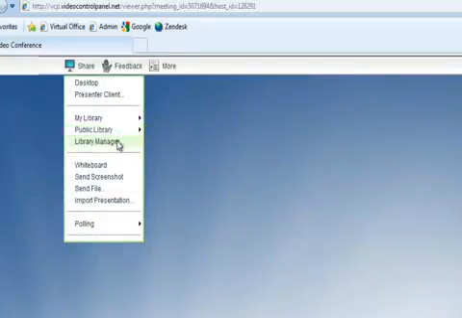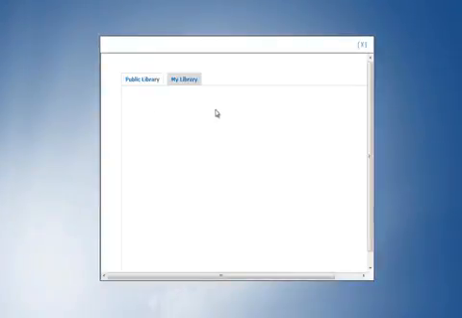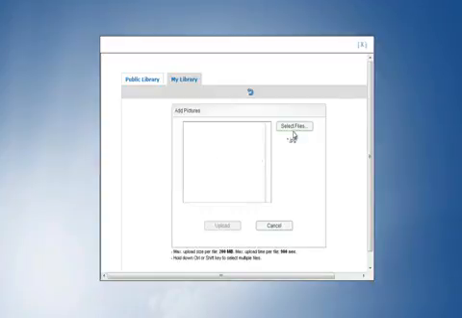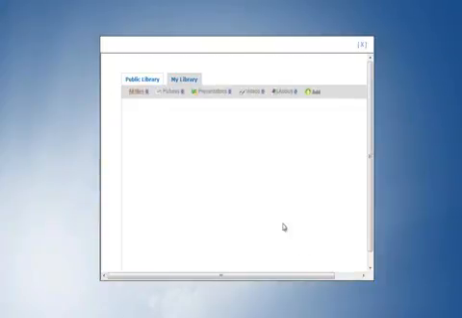So if you're loading presentations or pictures or even video files, this is where you do it. You hit the Share button and then you go to Library Manager. The page that pops up, it's going to ask you what you want to upload. I want to upload pictures, presentations, audio files, videos, whatever. Say you just want to upload a picture, you hit Pictures and you can select. They do need to be JPEGs. I don't have any pictures I want to upload. I just wanted to show you how to do it.